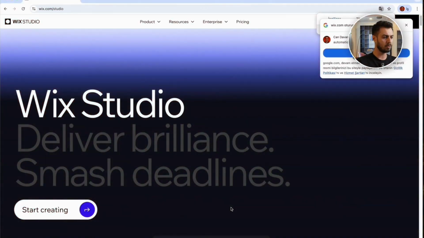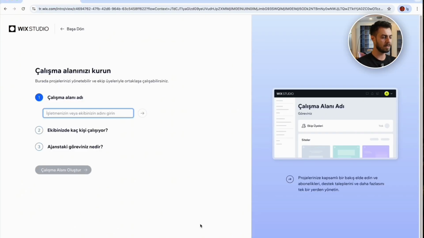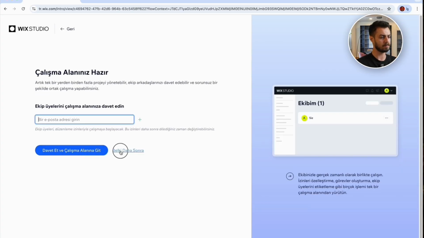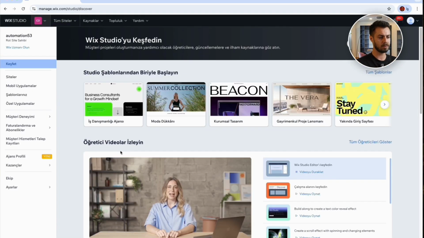I immediately went to Google. I typed in Wix Studio. I'm logging in with my Google account. If you're not an agency, you can skip these parts, because they won't be useful for you. Now I'm going to the Sites section.